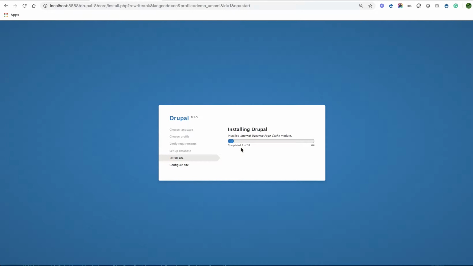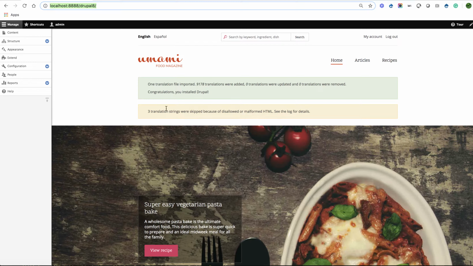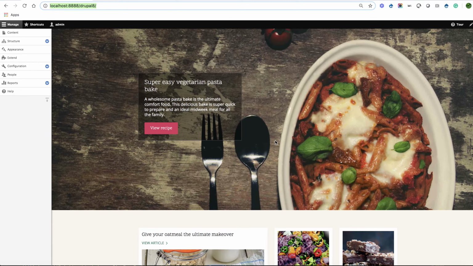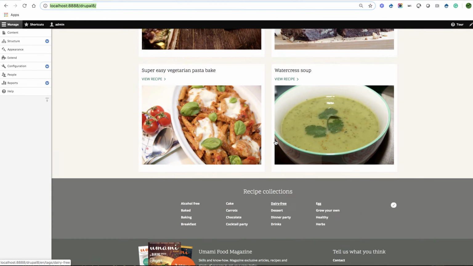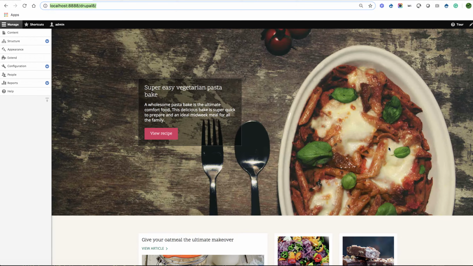It is installing around 51 modules. So this profile comes with multi-language support. After installing these modules, it looks like this. So this is a very beautiful profile and it comes with some sample data.